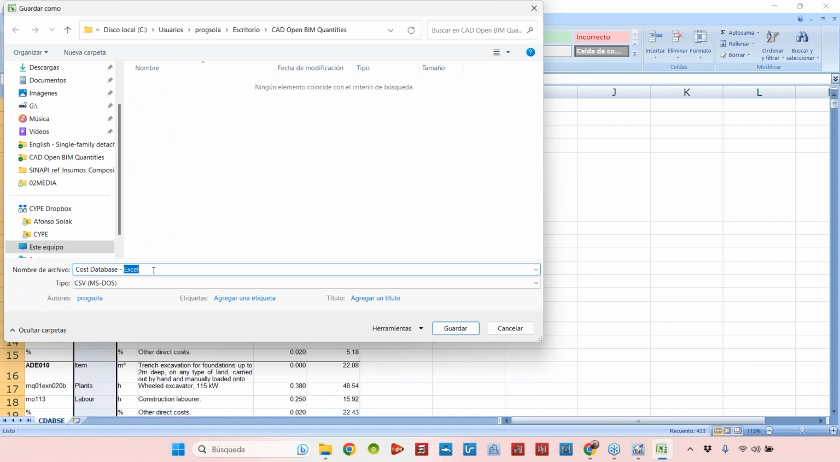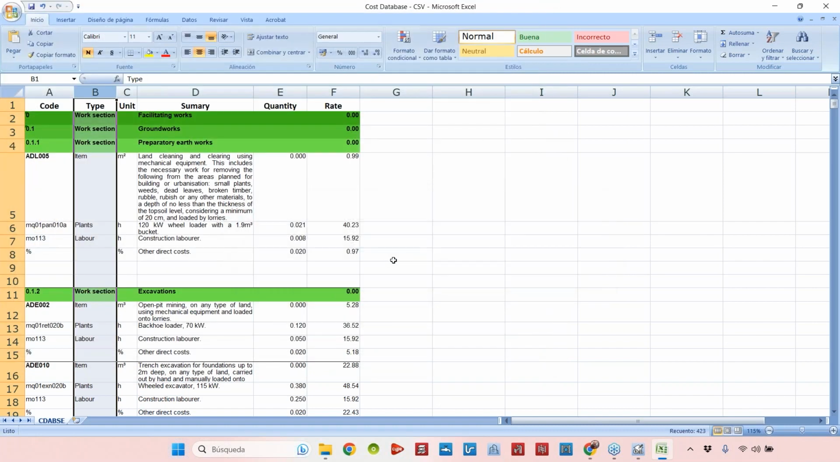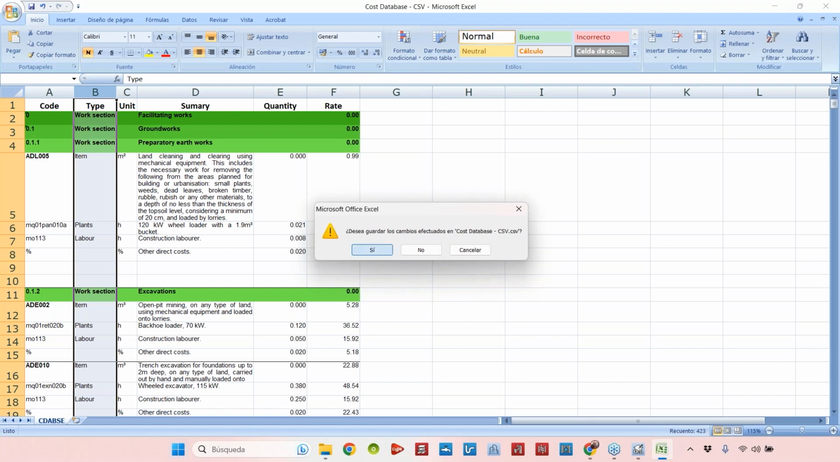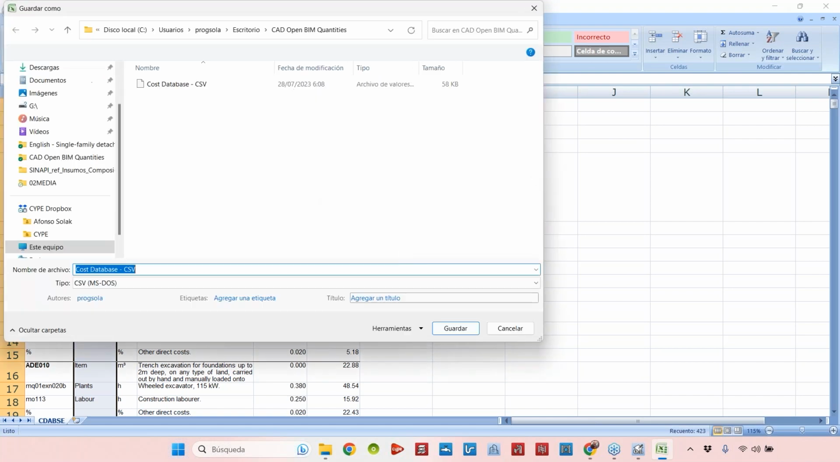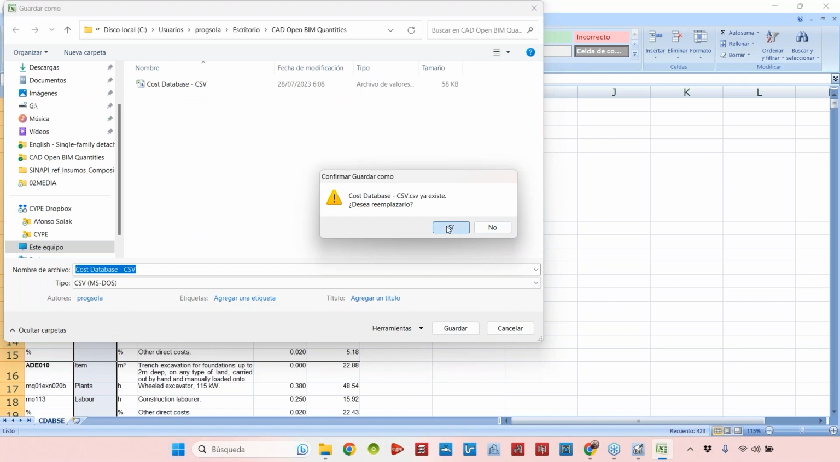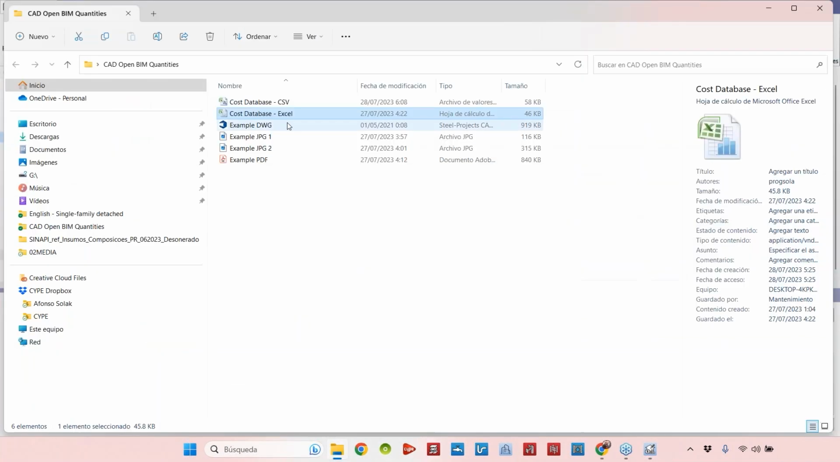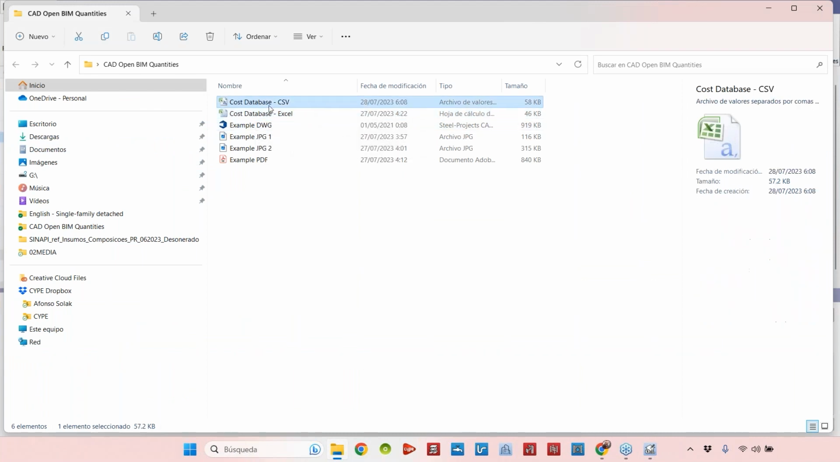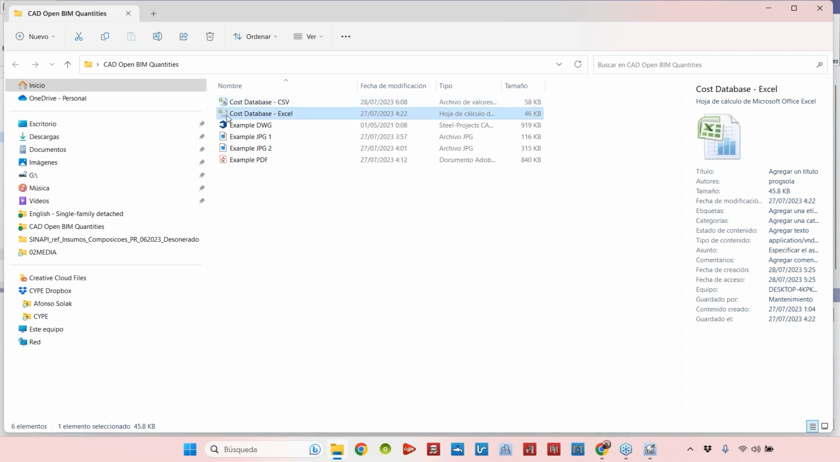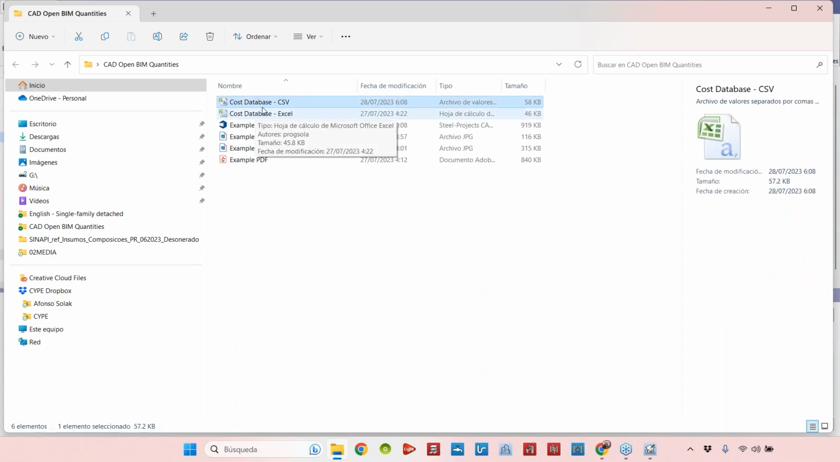I will change the name. I will put cost database CSV, just to know the difference then. Let's save it. Okay, it's already saved. I will close everything here. Let's close it. And if we come back to the folder that we have, now we have the Excel file and the CSV file. We can see that the icons are a little bit different here. Okay, we'll import this one to Open BIM Quantities now.